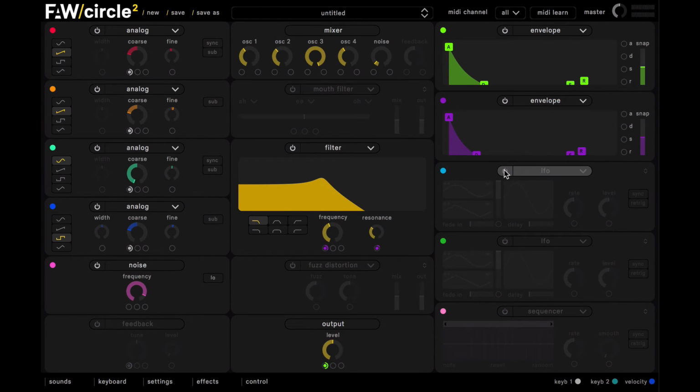Now to add some interest to this sound, we're just going to turn on this LFO here, and then assign that to control the width of our square wave oscillator here. And we're going to turn on sync and retrig so that this oscillates in time with the track BPM. And then we're going to pull up the fade and delay time, just so that this comes in gradually over time.